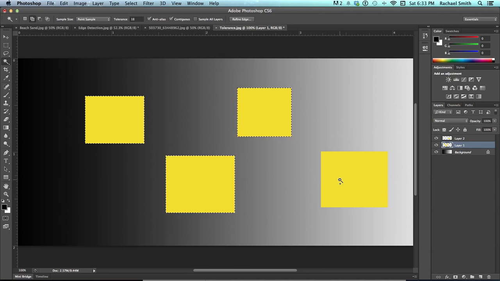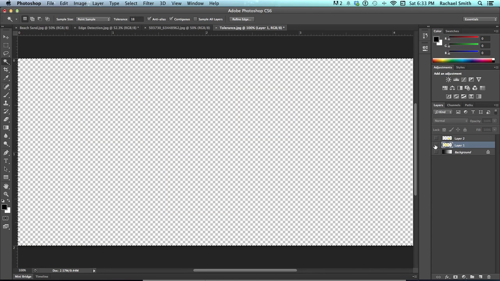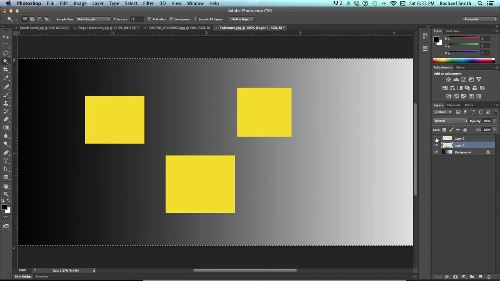But if I go to add the 4th one, it will select not what I want, because all this wand tool is looking at right now is this layer right here. If I want it to look at everything, like there's no layers, it was just a flat object, I could click Sample All Layers, and now I could come in and add these even though they're not on that same layer.